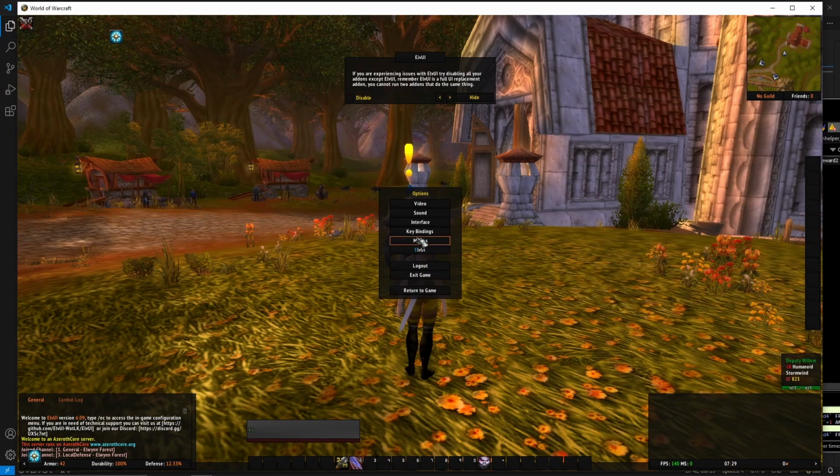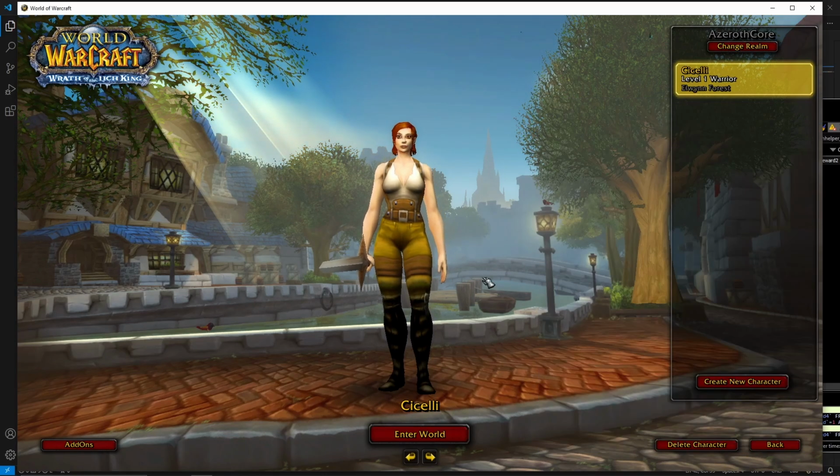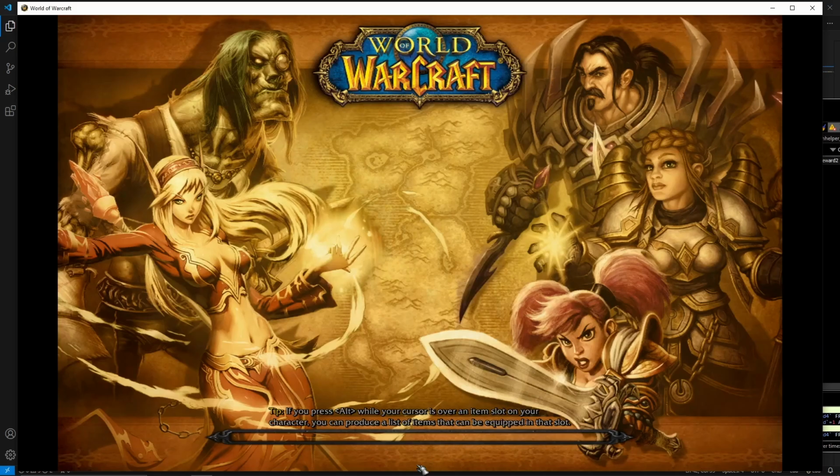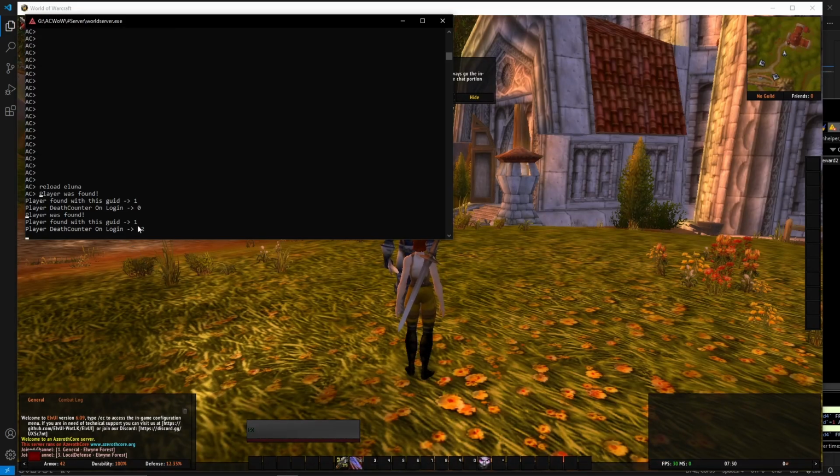So now let's try to log out again. Then let's put this to be 22, and then let it save. Now let's try to log in, and it should say 22. And it does, because it got the player from the database with the GUID. So now we know that works.